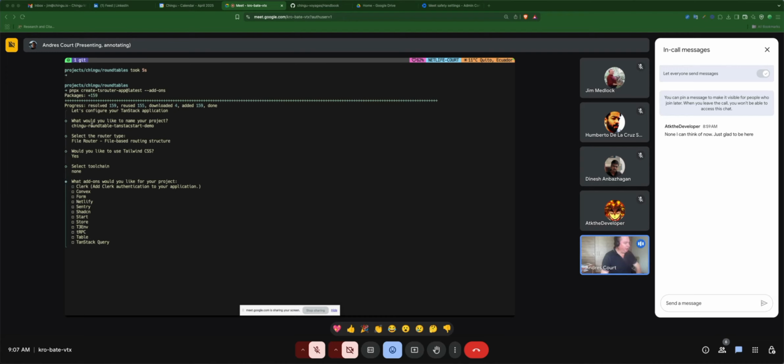And then we can add several things to the application. We can add Clerk for authentication, Convex. I haven't used it. Tanstack Form is what I've been using to manage the forms on my apps lately. Netlify is for deploying to Netlify. I don't really use that. Sentry for error monitoring. We can add Tanstack Store, which is a replacement for Redux. And you have Tanstack Query that we're not going to use in this case.